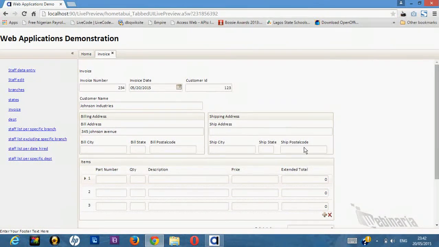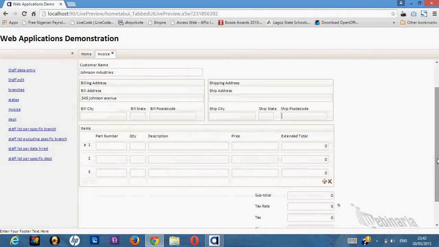Okay, and the billing address, Johnson Avenue. Okay, Bill City. Let's leave this one for now. Now let's go to this place, which is actually the line items.